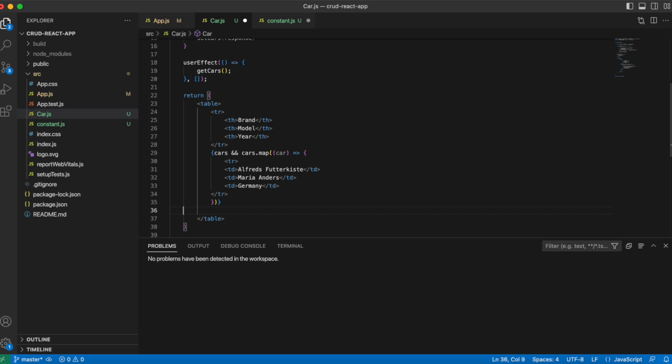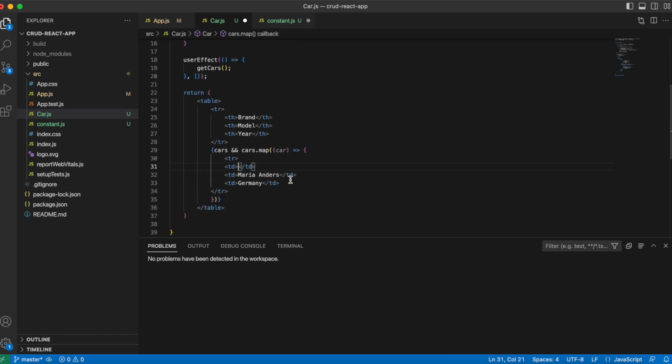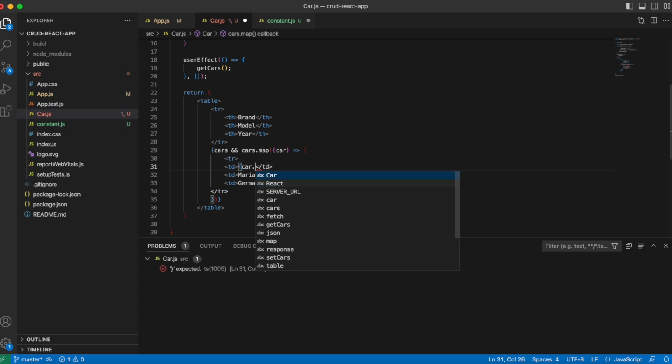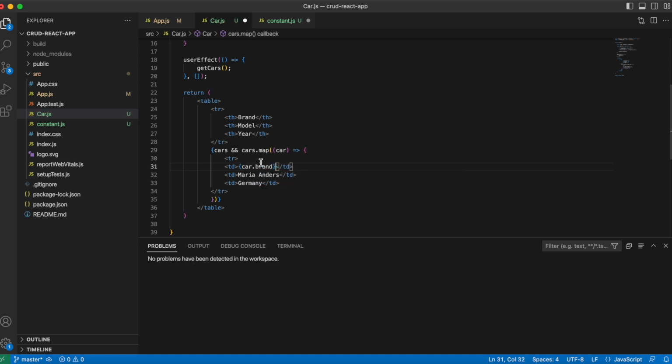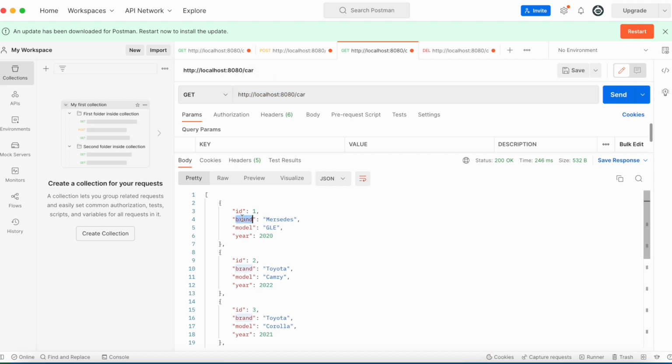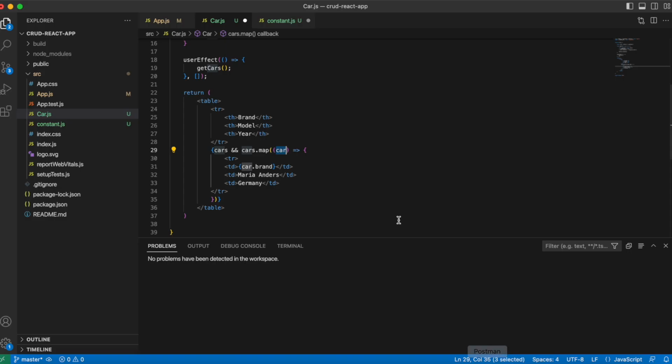And we just multiply this table row. As many cars as we have, we're going to have these rows. If, for example, we have 2 cars, we will have 2 rows. If 10, we will have 10 rows. And instead of our car brand, we're going to use car.brand. Car should be the same as this naming in the map, and brand is the naming of our JSON field.